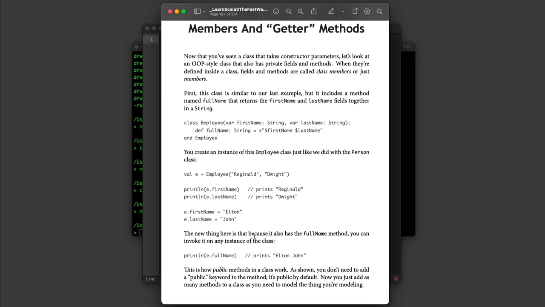And now what's new is we have this fullName method right here. So I call println on that fullName method, and it prints these new values, Elton John. So that's what we're going to keep looking at in this lesson, are members such as methods like this one, and we'll also look at fields as we go along. And before we move on, this last paragraph here notes that these are public methods by default. So fullName defaults to a public method, and I'll show you the private keyword in just a few moments.